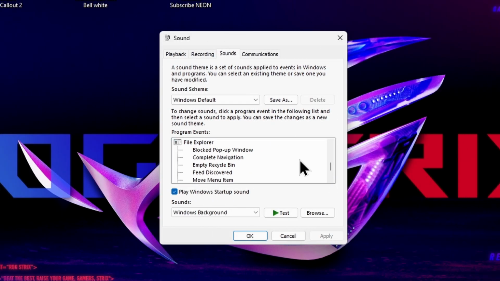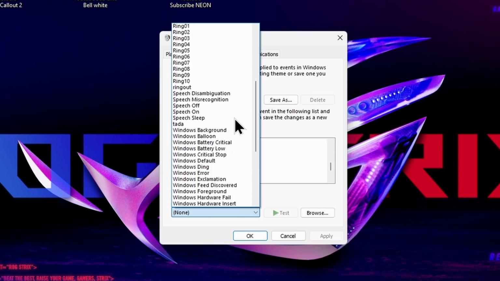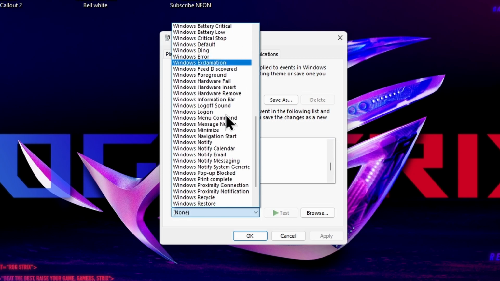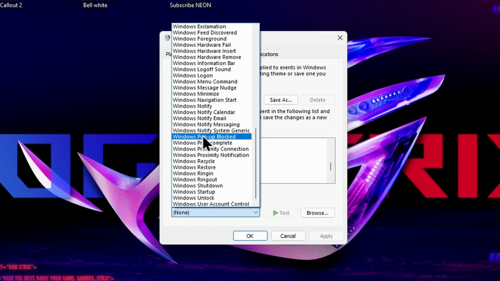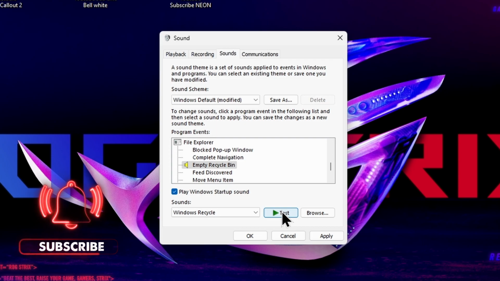So all we have to do is select Empty Recycle Bin, come down here to our drop down where it says Sounds, it says None, click that, and then we'll scroll down to the Windows recycling sound. So let's come down, and right here, Windows Recycle. That's the classic sound. We can test it to make sure. That's it. That is that classic sound.